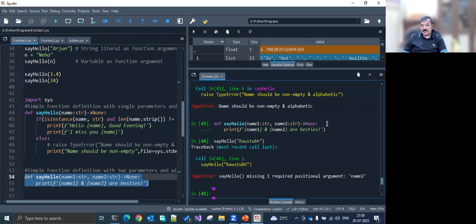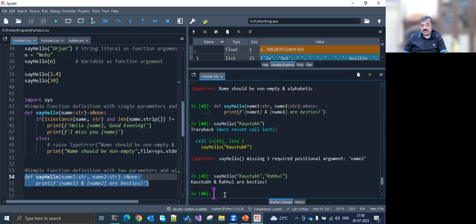No use. What does it say? Say hello, missing one required positional argument called name2. That means the function is expecting two arguments. You have passed only one argument, just Kaustubh will not work. So suppose I pass one Kaustubh and one Rahul, then it is okay, happy. Together Kaustubh and Rahul are besties. That means not necessary that every function should take in only one parameter. It may have two parameters, but if it has two parameters, you have to supply two values.